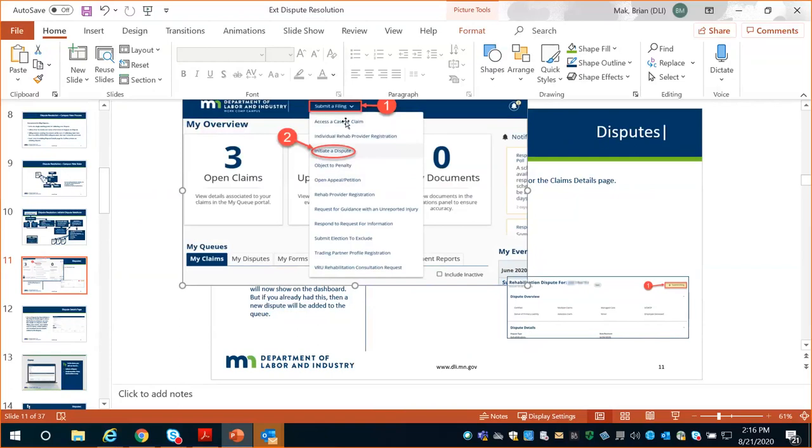So with this filing, and filings are basically like pleadings, you can choose what kind of pleading, what kind of filing you want to do, and starting a dispute, because a med request or a rehab request is a dispute, and you're going to click that, and then you follow the dropdowns.